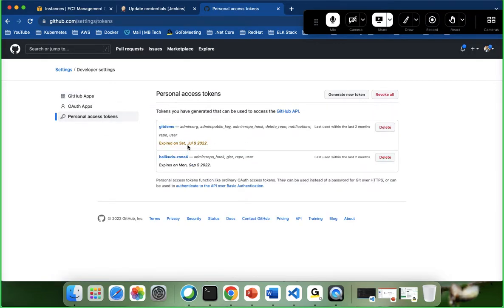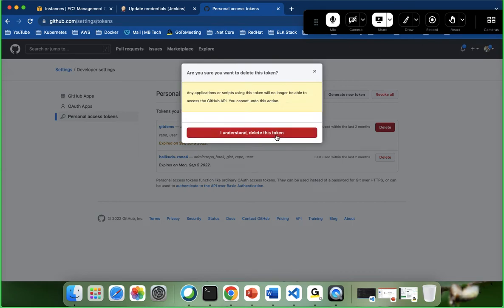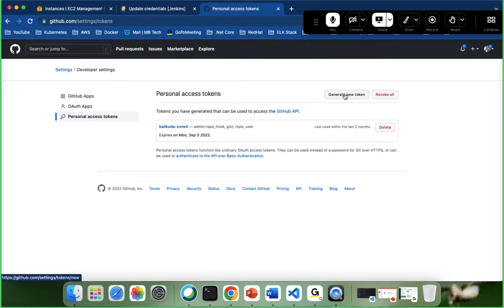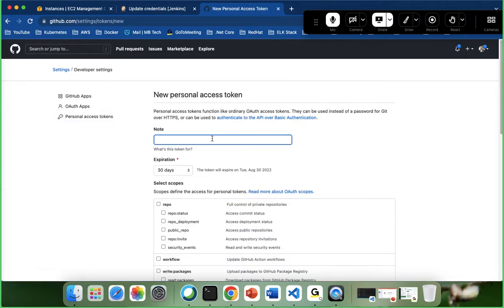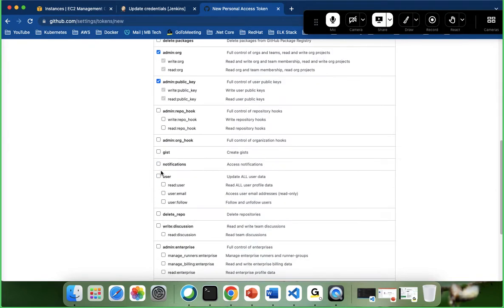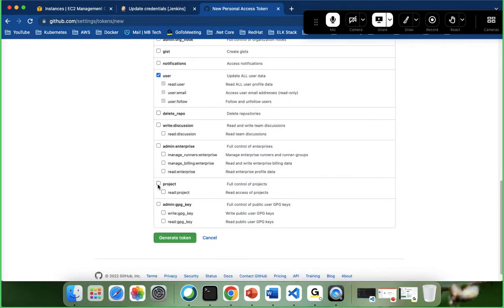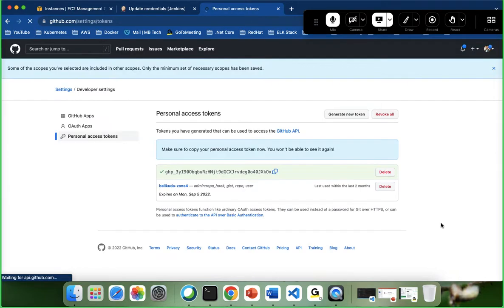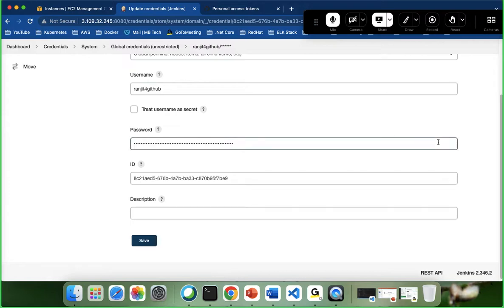It expires on September 7. Okay, fine, let me delete this, I don't need it. Let me generate a new token here. I don't want to keep it for more days, 7 days. Select repo, admin public key, user, that's all. Generate token. So I got this token. Now I go here and change the password, put the token here, save it.